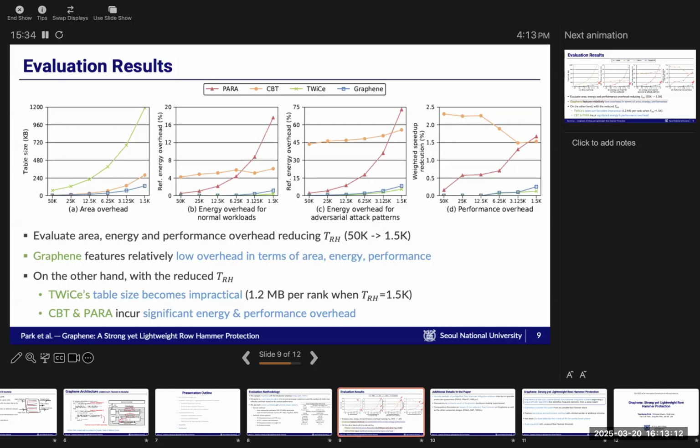I don't think I have time for discussing the remaining one, the last one, D. So the overall result is that Graphene features relatively low overhead in terms of area, energy, and performance. In all cases, it is one of the lines which has the lowest value at the extreme end. The extreme end is the lowest Row Hammer threshold.